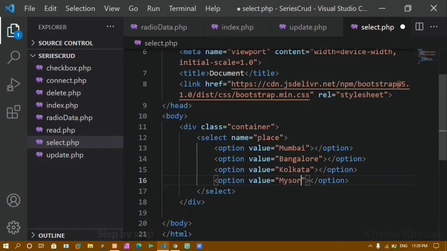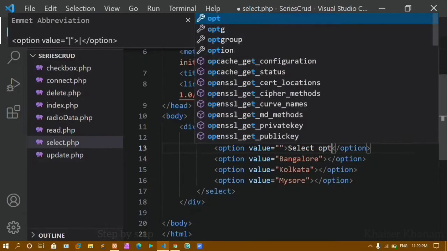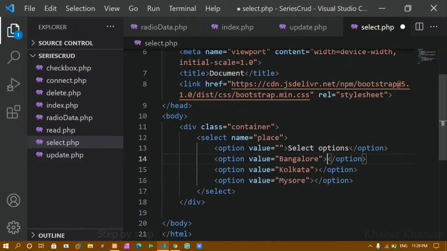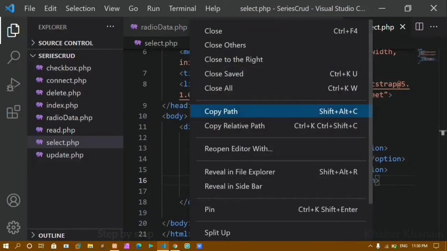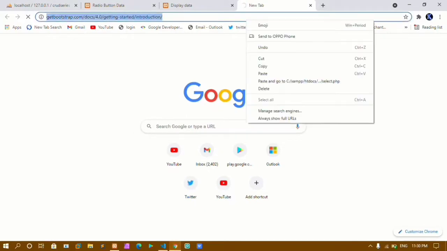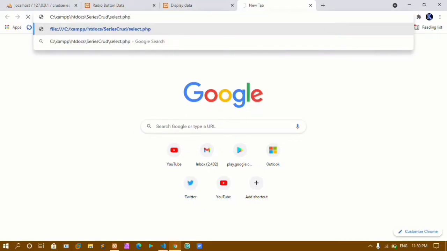Okay, any names I'm just giving here. Inside each option, for my first option I'll give empty value, and here I'll write select options, and then I'll give the names. I'll copy this and paste it into each option. I'll save this. I'll copy this path and paste that path here, and give localhost.